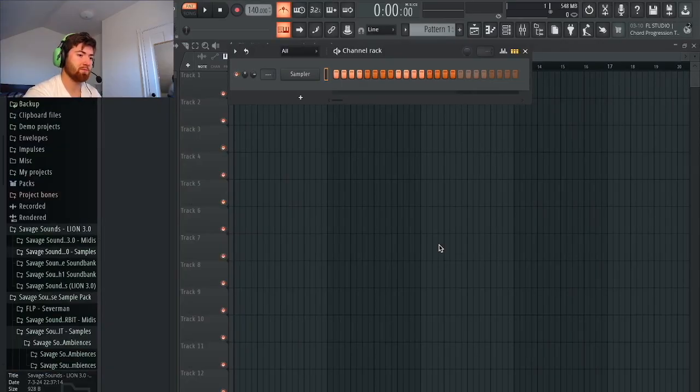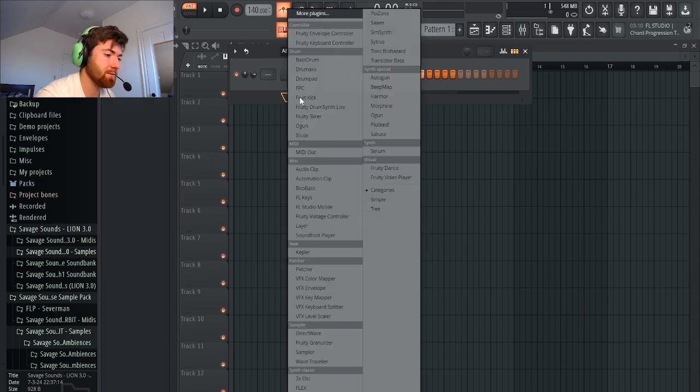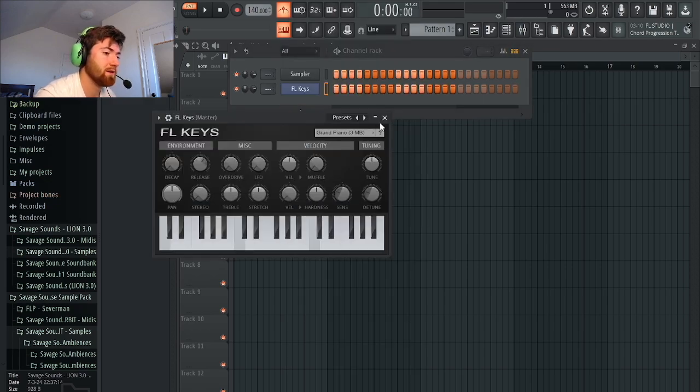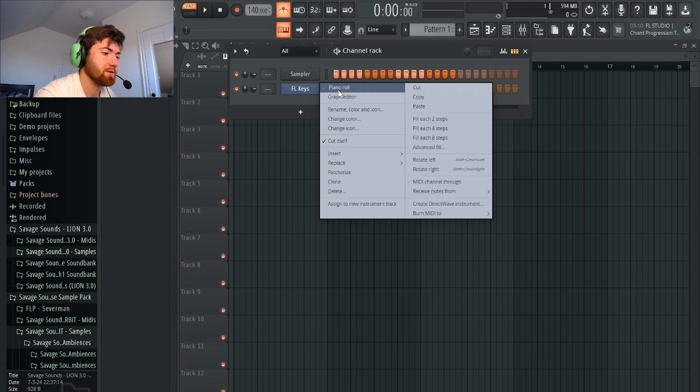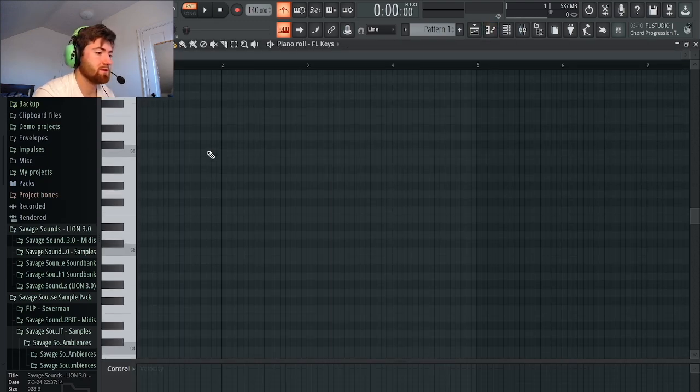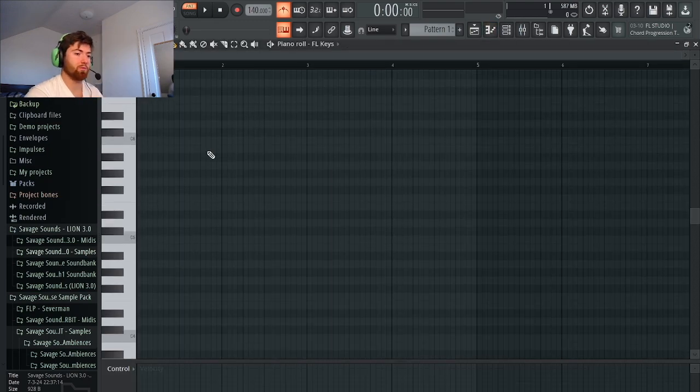Alright, so we're just going to hop right into a brand new session here. Let's open up FL Keys and go to the piano roll. So the first thing I do when I'm creating a chord progression is I'll usually just pick a random key, and I just work off that. I'm just gonna start with C major just because it's easy and it only has white keys in it. And so we're just gonna start with a root note.